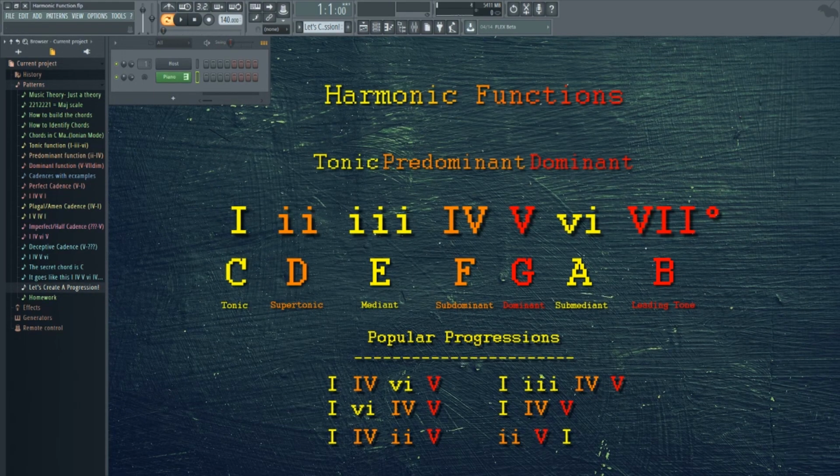So now that we have a little bit of an understanding of harmonic functions, I thought, hey, let's just build a chord progression and use what we've learned here. Let's see if we can apply some of this knowledge. Now, you can use this stuff to make any kind of song.